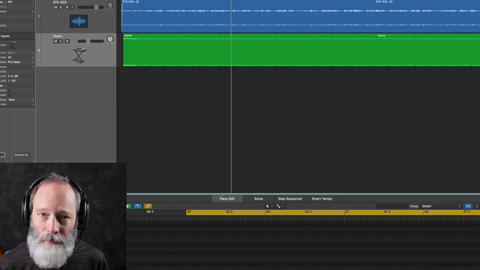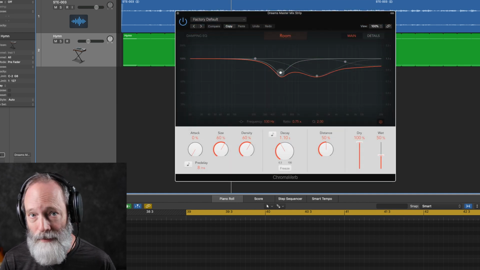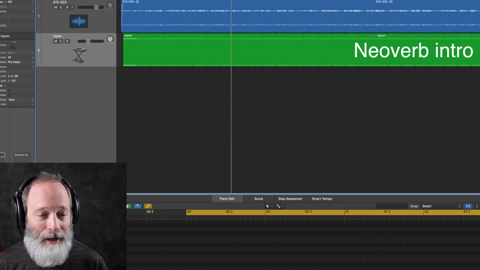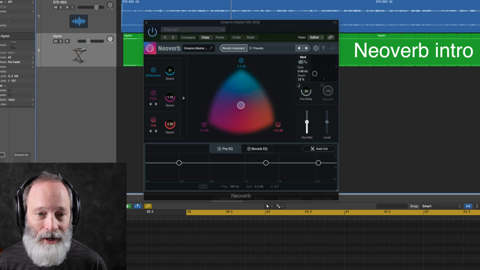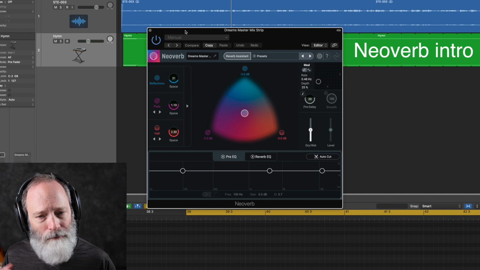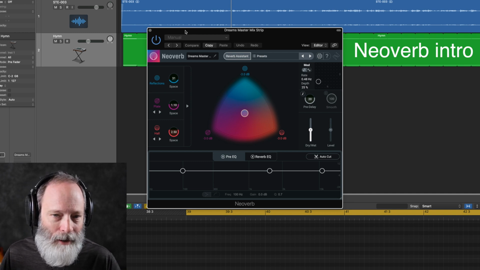And on the album track, I used the Logic Pro Chromaverb reverb plugin on the master bus. Well, I've got it replaced now with iZotope's Neoverb plugin. And here's what it sounds like with all of the default settings. So when you first add the plugin to the track, this is what you get.